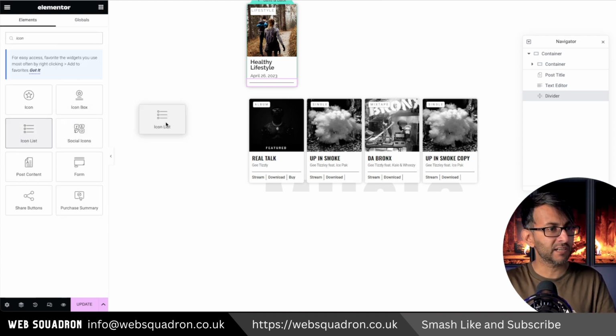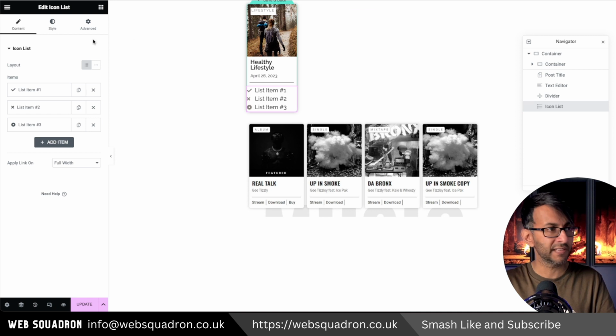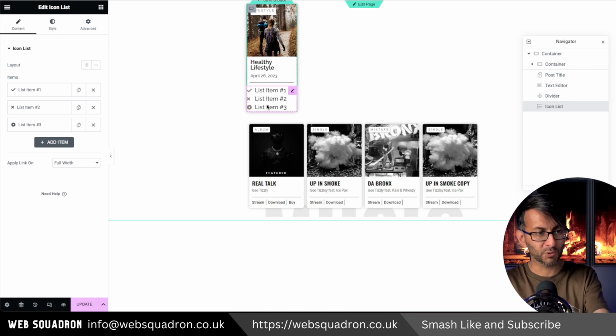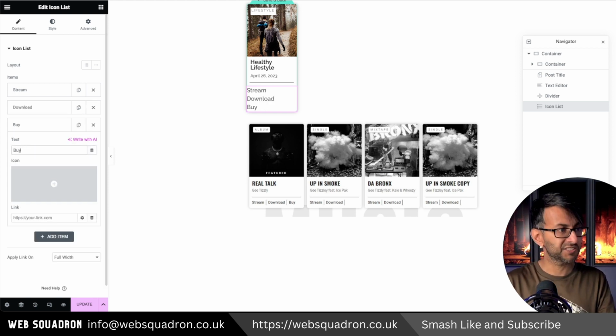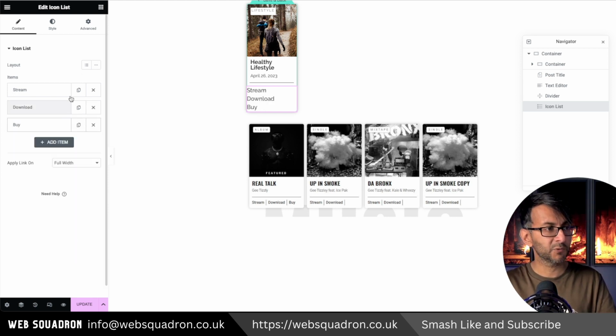Let's just go and get the icon list and drop that in over there. Let's make that be horizontal. I mean, it's not going to do horizontal because it looks quite appalling there. But let's just go in, get rid of the icon. I'm going to change this one to say stream. And over here, we're going to change this to say by. Again, remember, pop in your links for what you're going to have over there.